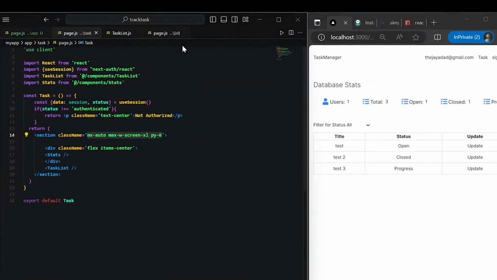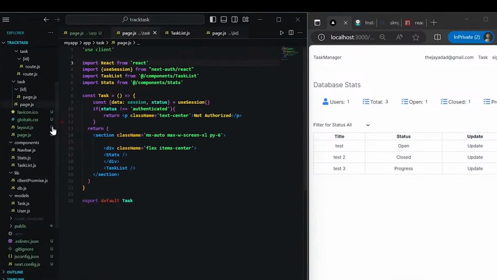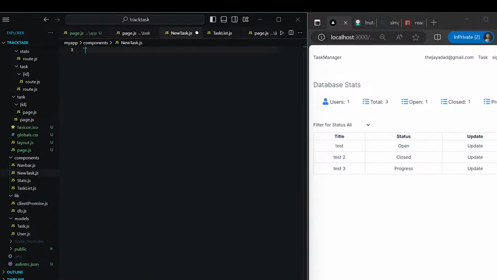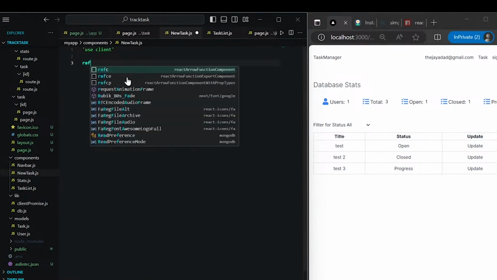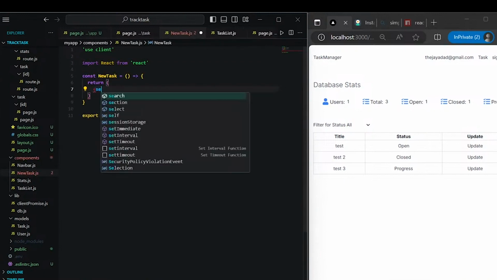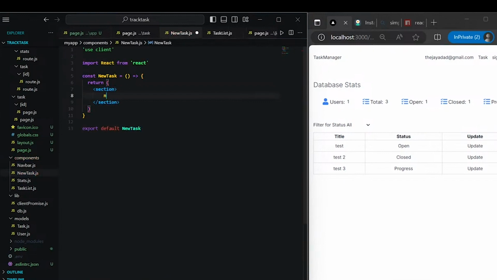So let's go ahead and close the open windows out except for the page.js within the task directory. So within the components directory, let's add a new file called new task.js. And for right now, let's just go with use client and we'll go RFCE. Let's update the div to a section and we'll go new task.